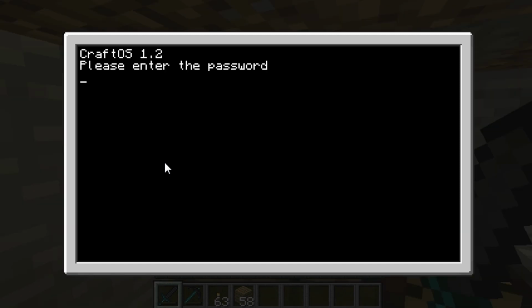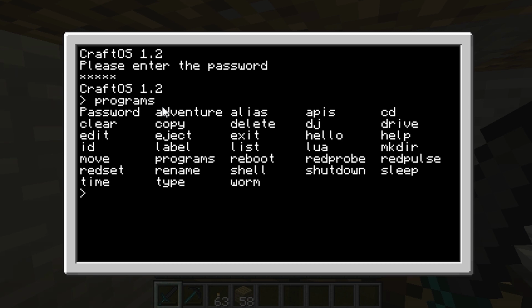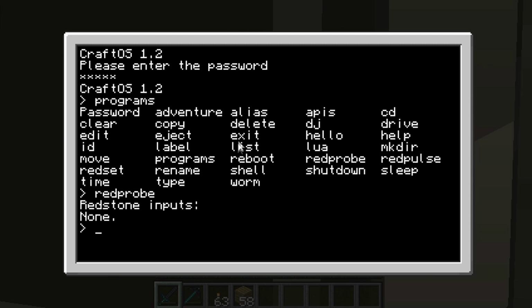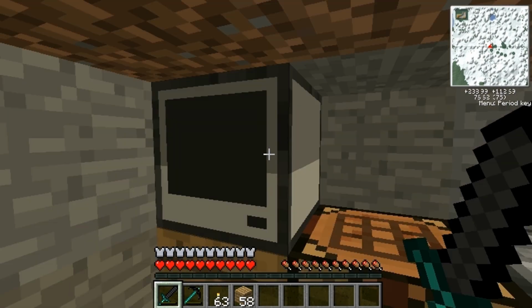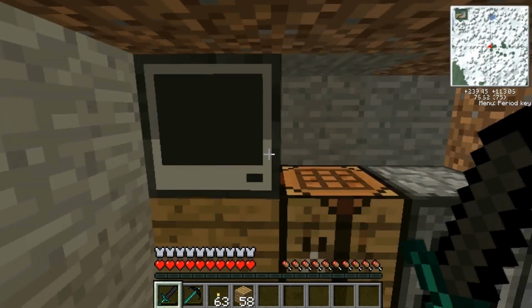Either way, if I type debug now, it should come up with the Craft OS. So now I can just type programs, do whatever I want. I can do all kinds of redprobe, and then you can find out the inputs. You can do pretty much whatever you want. So this just allows you to enter your computer or start a program depending on what you set it to. So that's it for today.